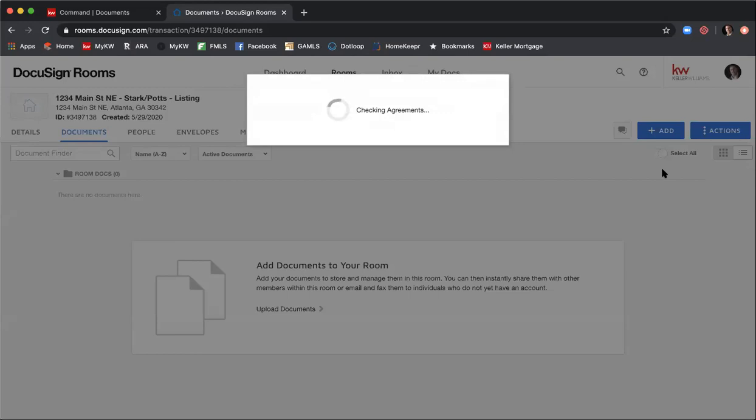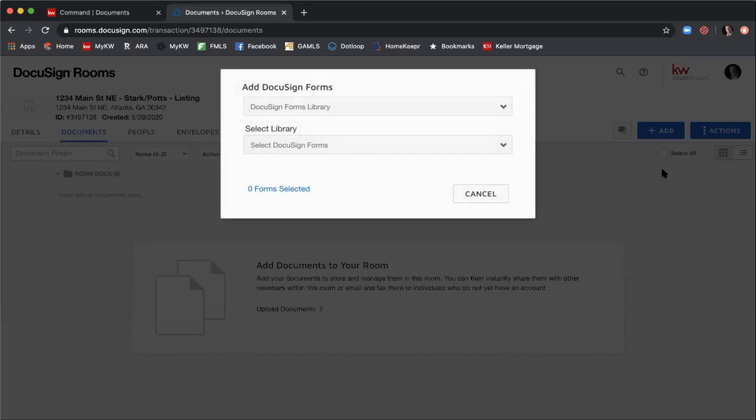Now, sometimes DocuSign is a little slow and you'll get this gray screen. If you do get that gray screen, just let it sit for a minute. I promise the pop-up window will show up and you will be able to select your forms. Just give it a minute, it's not frozen.